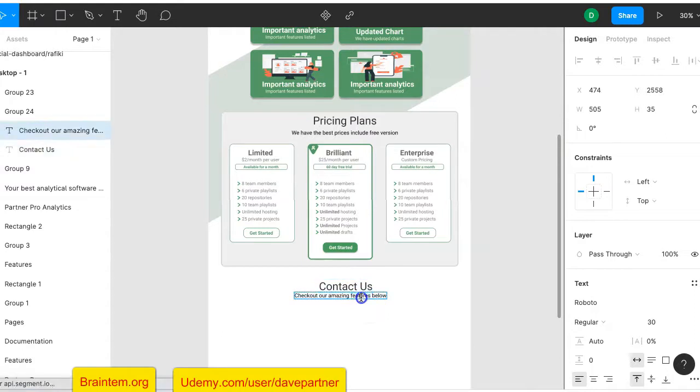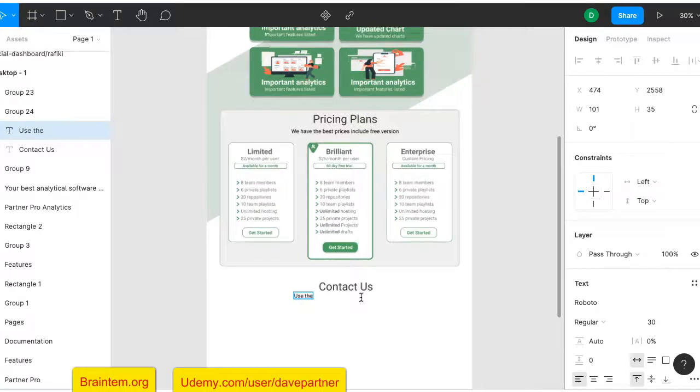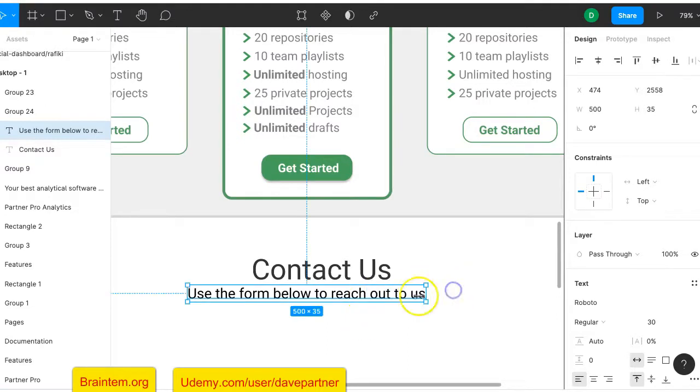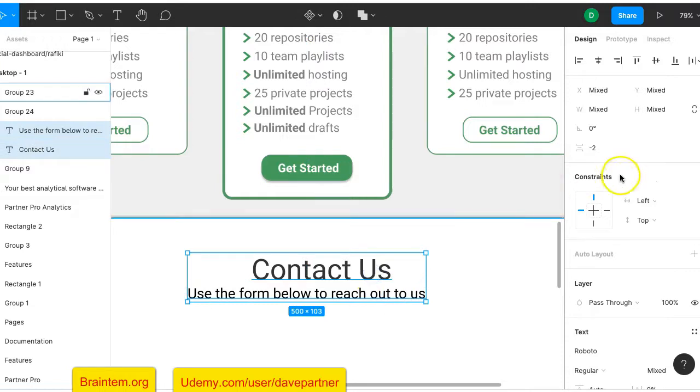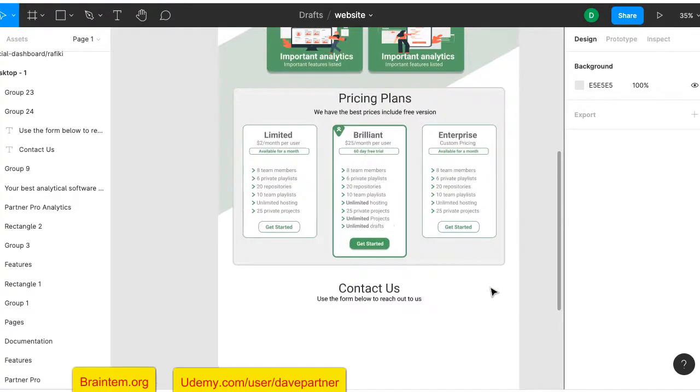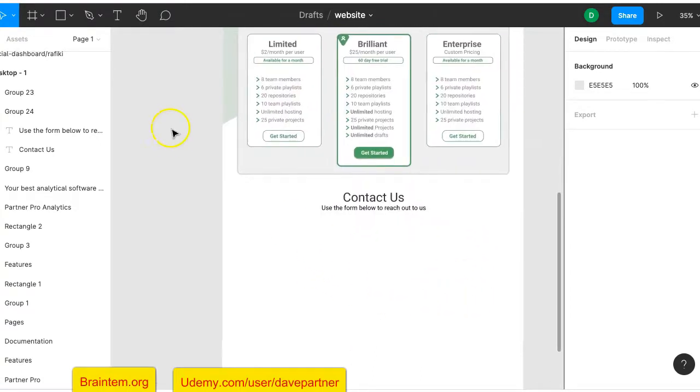Contact us. Use the form below to reach out to us. Let me zoom in. Okay, so if I select this and select this and then hit this, they're both well positioned now. So what we're gonna do is build out the contact form.